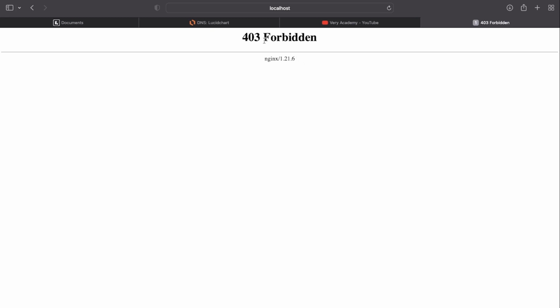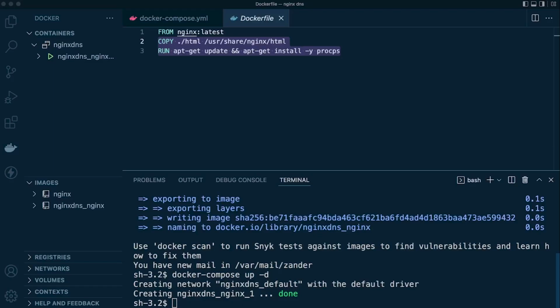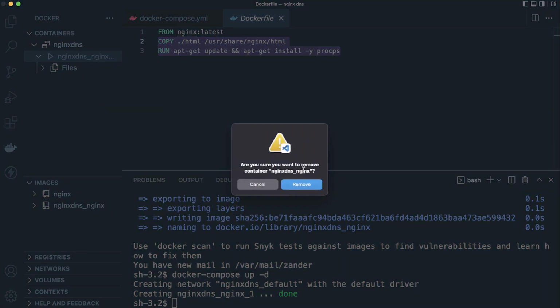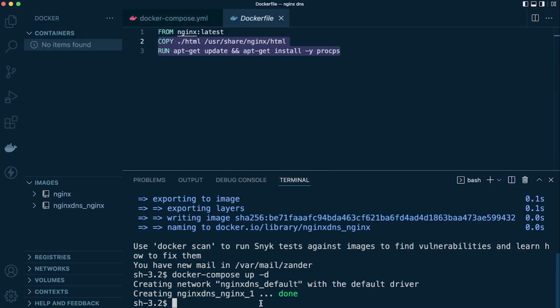But let's have a look at our configuration and see why this might be forbidden. Running the up command with the -d flag, we don't get any of the output from the container, and that can be quite handy in this case. So I'm just going to remove this container and run it again without the -d flag.